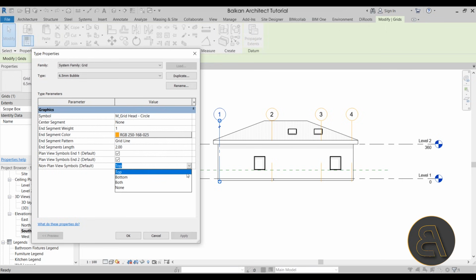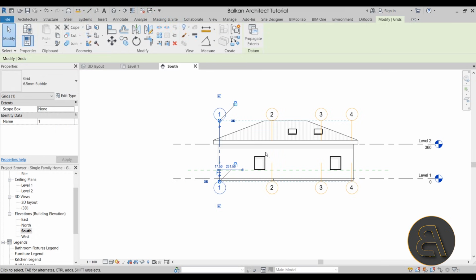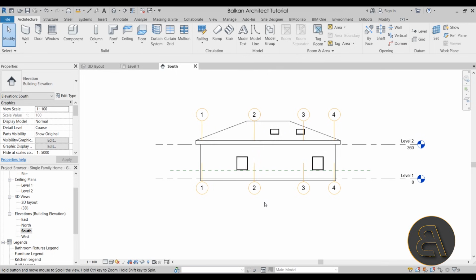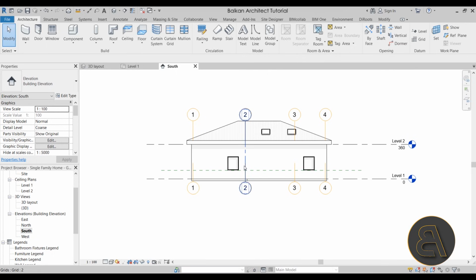I don't know. But here, as you can see, we can set this to be both top and bottom. And now we're going to have that bubble both on top and bottom, even in these non-plan or vertical views. So that's just something to consider when it comes to working with these.